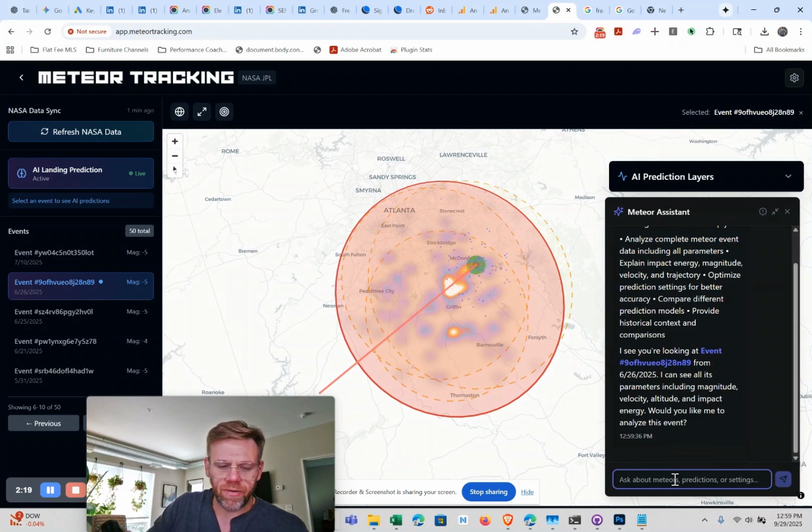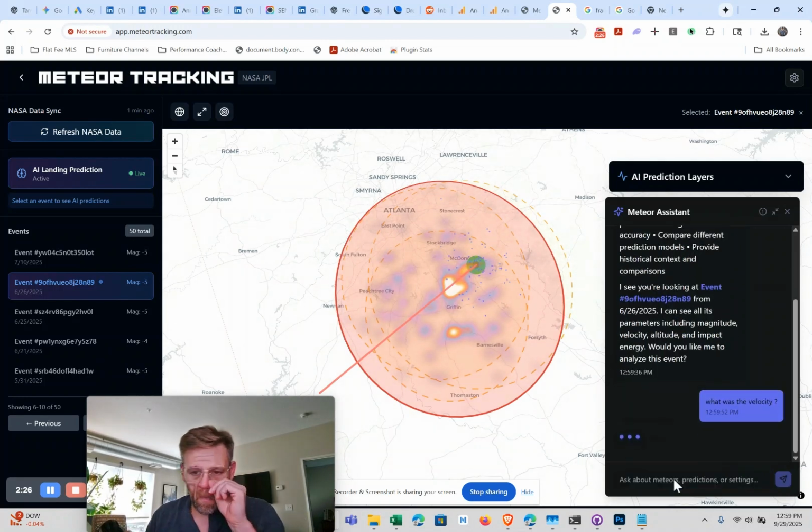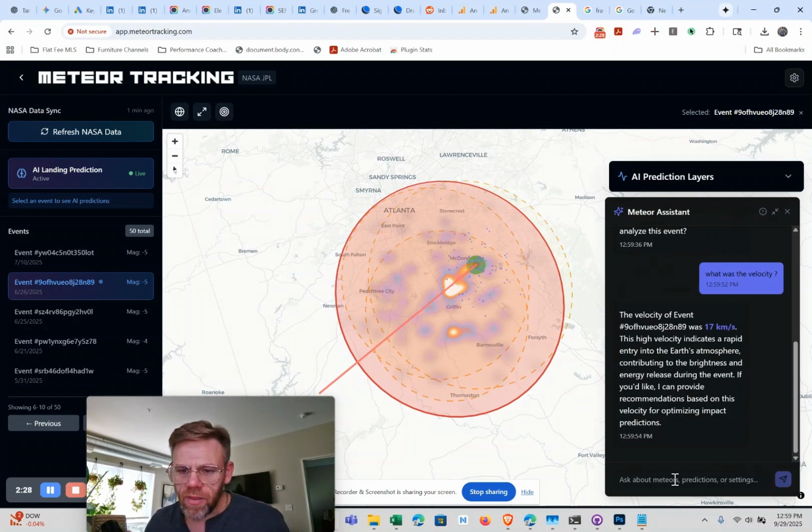You can ask, I don't know, what was the velocity? The velocity was 17 km/s. This high velocity indicates a rapid entry into Earth's atmosphere, contributing to the brightness and energy release during the event. If you'd like, you can provide more recommendations based on the velocity for optimizing impact predictions. So it kind of helps you ask questions. Good for educational purposes if we have some schools using it and stuff like that.